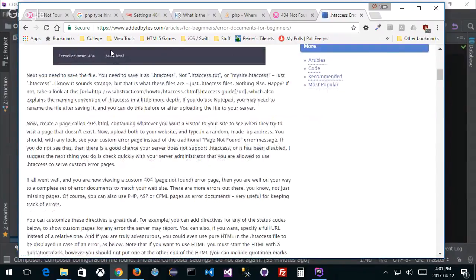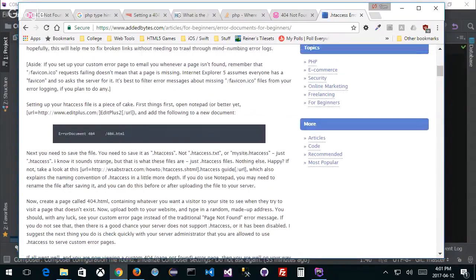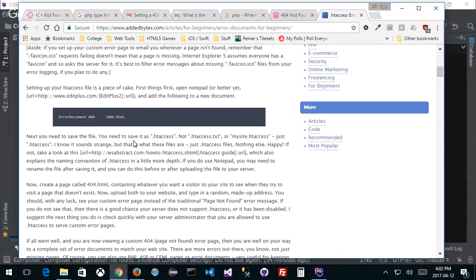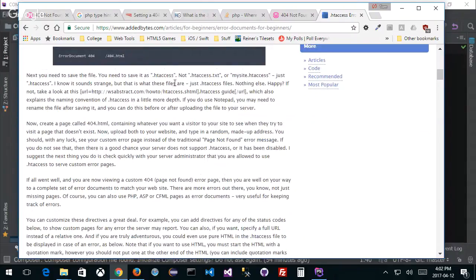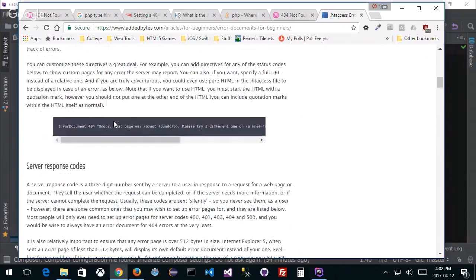Error document 404/404. Now I wonder if we can only make it an HTML file and not a PHP file. That might also be the option. The reason for this is because this is before the server takes hold, right? So that might be one of the reasons. Notice it's a .htaccess that we want to put in.